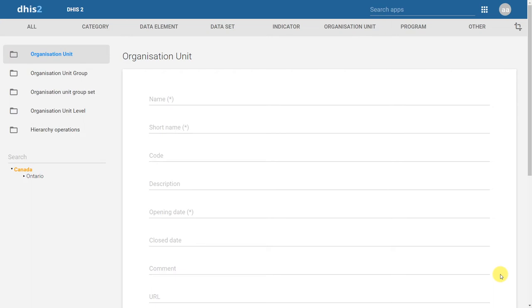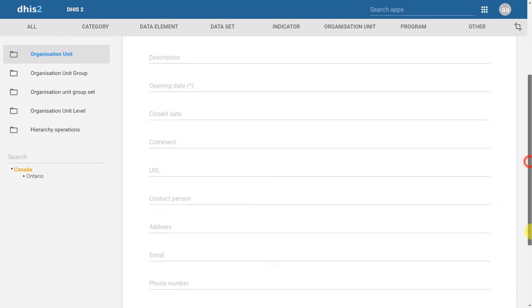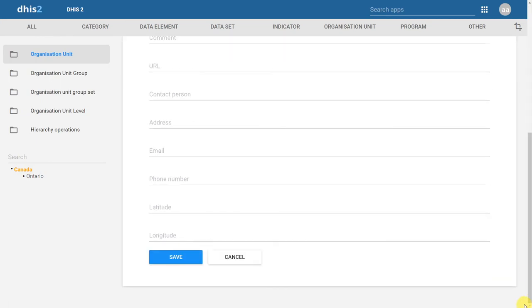In these examples, we looked at the three main fields of name, short name, and opening date. Once I've added the necessary information for those three fields, I'll click on Save.